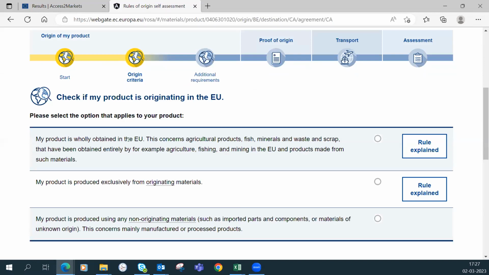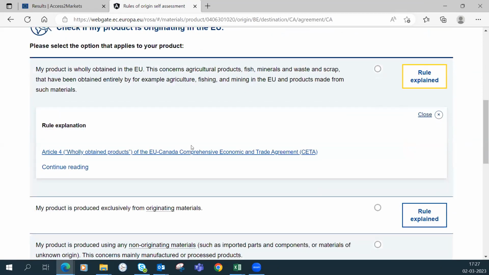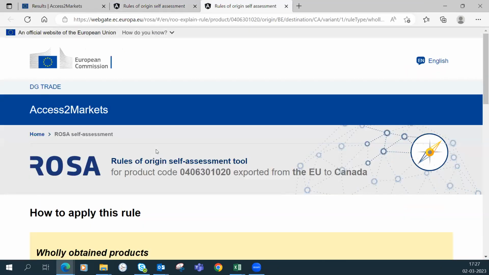It's the origin criteria. What kind of origin criteria does your product fulfill? The first question is whether my product is wholly obtained, and the tool tells you that this concerns agricultural products, fish, minerals, and waste and scrap, and the products obtained from those products. So yes, cheese is probably an agri product. I can go there because I'm not sure, and I have an explanation of what it means exactly.